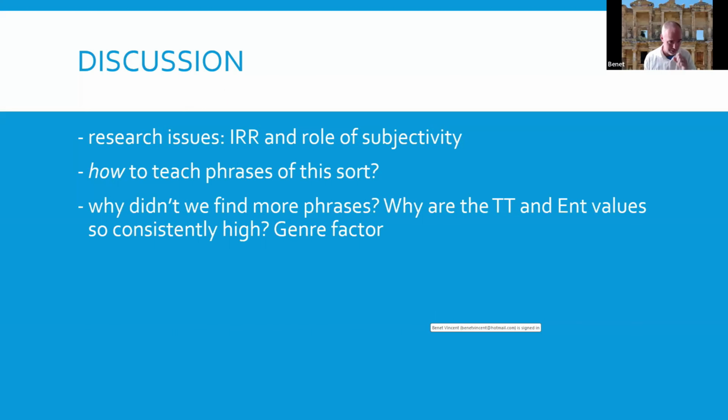Okay, the other question, which has kind of been bubbling under, if you like, throughout this PowerPoint, is why didn't we find more phrases based on the P frames? Why are these type token entropy values so high?